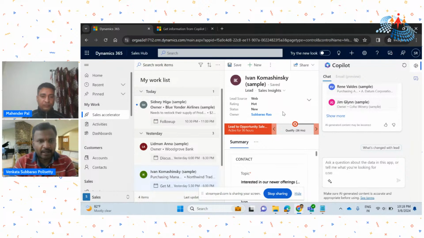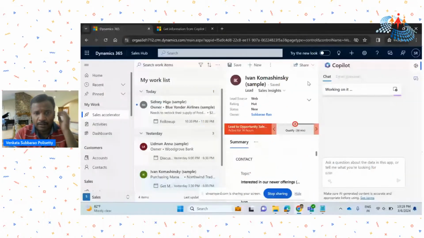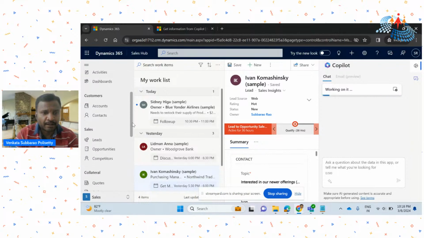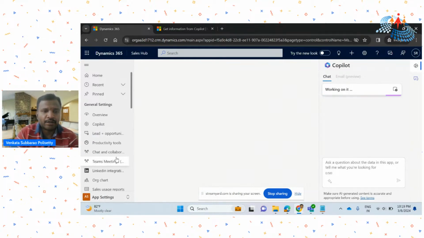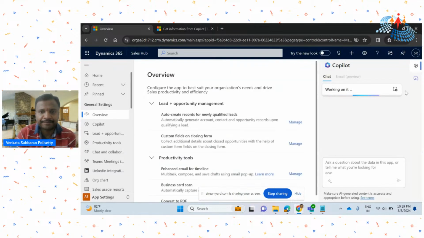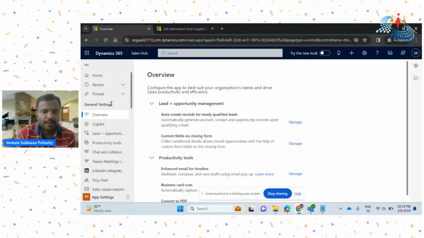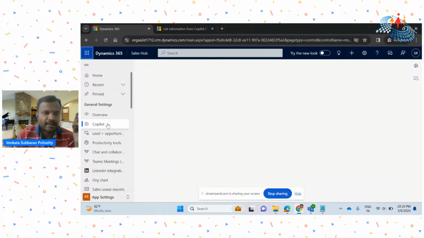Yes. Hi everyone. So welcome to this demo session of the Sales Copilot. So as discussed from the earlier sessions, first you have to enable this particular Copilot. So how you are going to do it is we have to go to this particular app settings. Once you go to the app settings of that Sales Hub, you will see under general settings Copilot will be present.